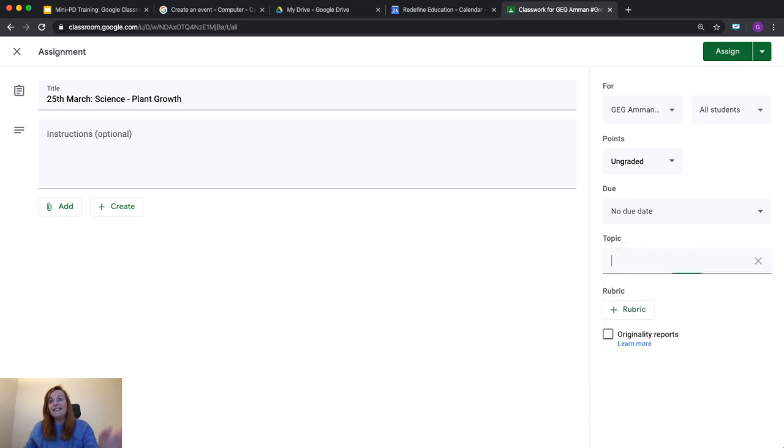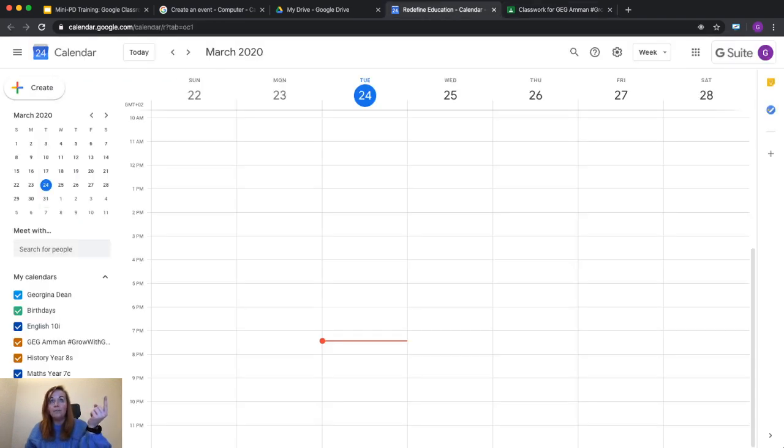I don't have science there, so I'm just going to create my science topic. And now I need to go and get my Google Hangouts Meet link. And I'm going to click the add button on the left-hand side, and I'm going to click link to add it. So now we're going to go to the Google Calendar.